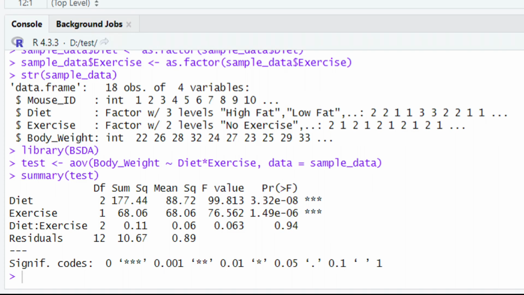Now, to either accept or reject the null hypothesis, you are going to use the F value and the P value. Let's focus here on the P values. If you look at it here, the P value that is associated with the diet is 3.32 multiplied by 10 raised to power minus 8. This is pretty small. Similarly, the P value that is associated with exercise is 1.49 multiplied by 10 raised to power minus 6. This is also pretty small.